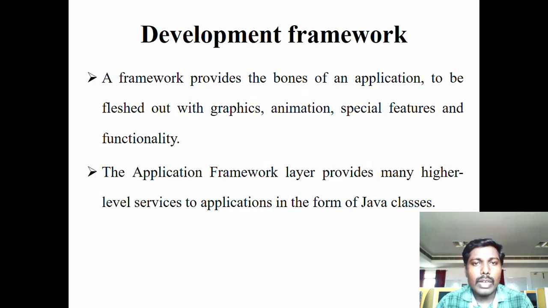Your framework provides the backbone for the application to be fleshed out with computer graphics, animation, special features and functionalities. The application framework layer provides many higher level services to the applications in the form of Java classes.